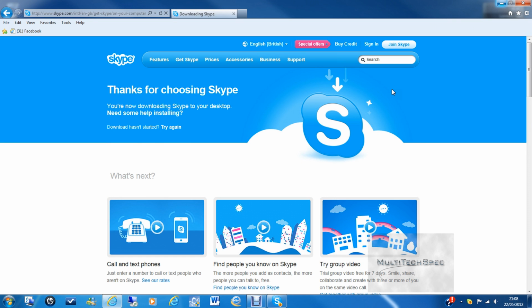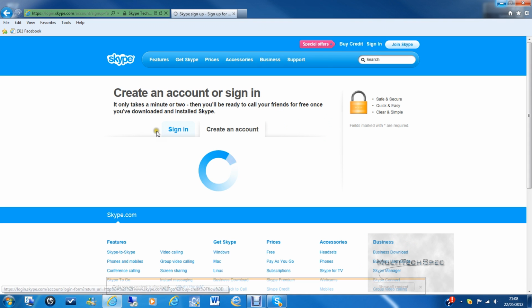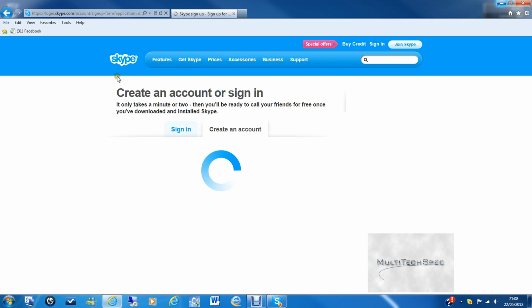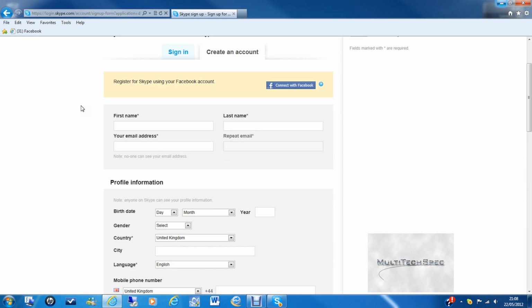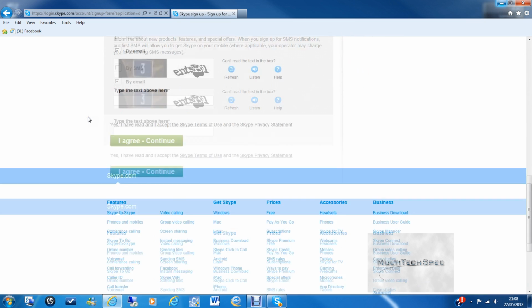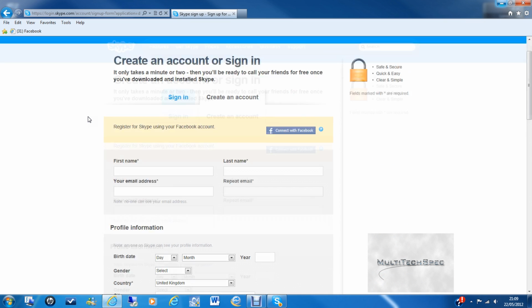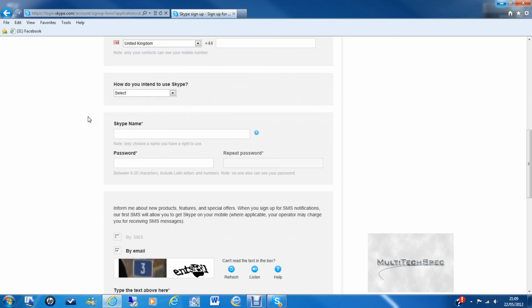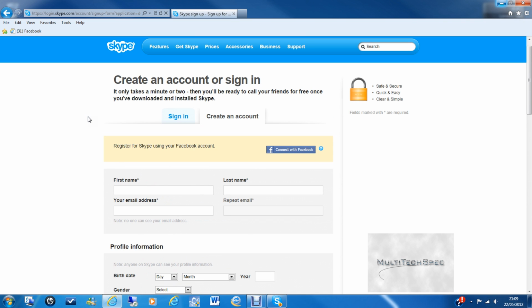Okay, so to sign in, you have to click join Skype, assuming that you don't have an account. Then click on create an account and then show all the content if you're in Internet Explorer. Wait for everything to come, and you can register for Skype using a Facebook account, or you can just fill in this big registration form, and that will allow you to log into the software.